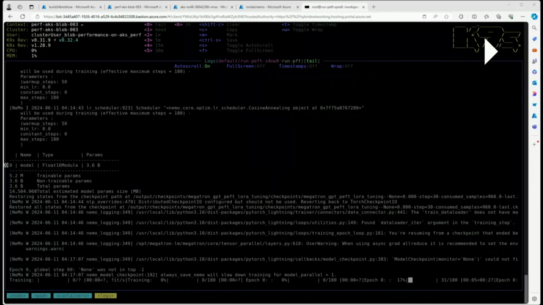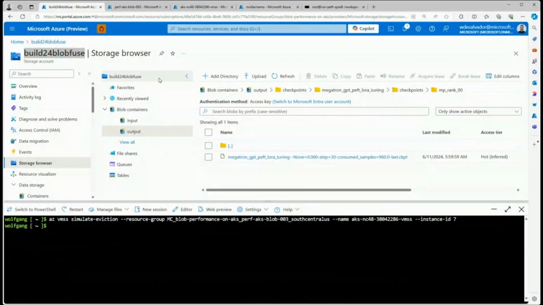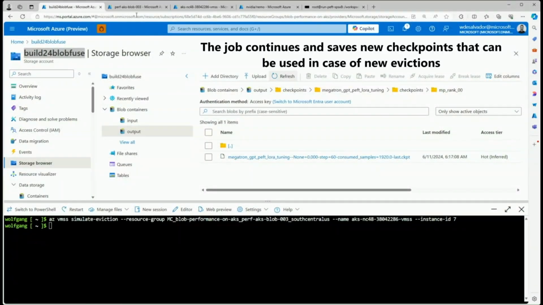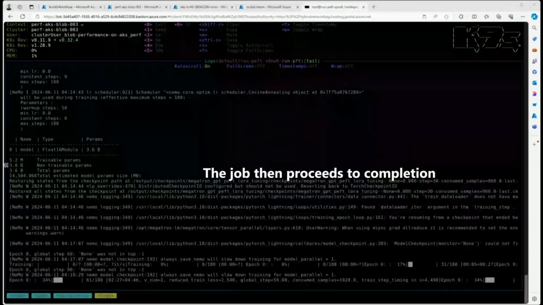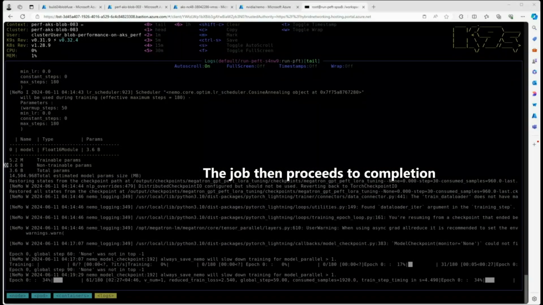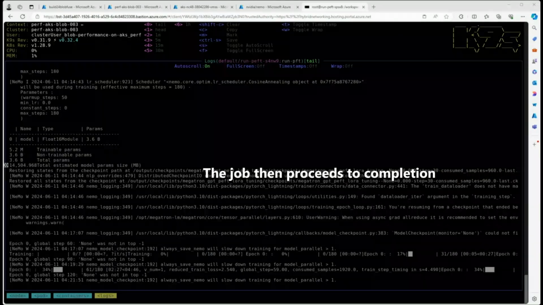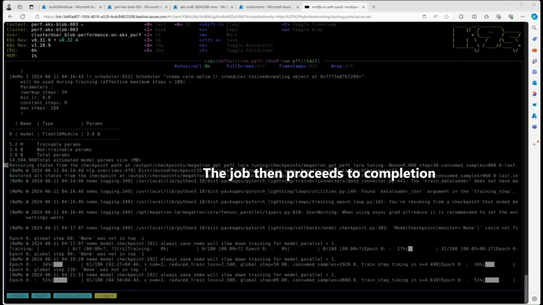Actually, play it again. Not yet. Okay. Well, I guess I can't really. Yeah, I think it's down here. It's saying, hey, I'm resuming from the checkpoint.